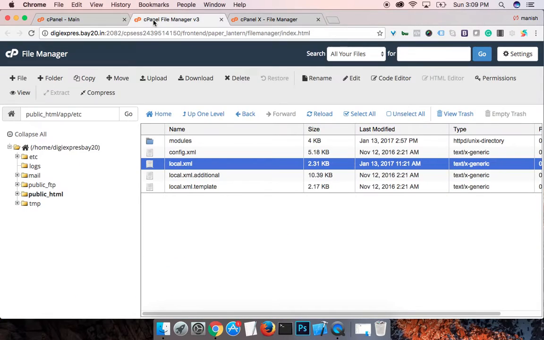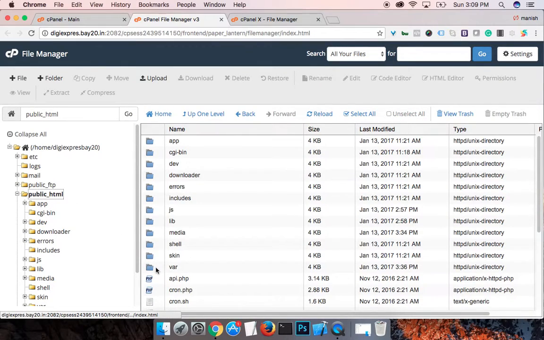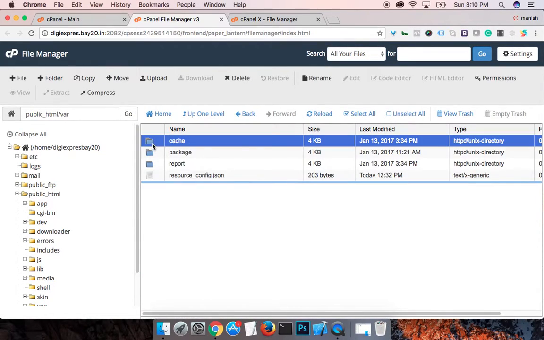After that, you need to go back to the Magento root, go to the var folder and delete the cache folder. After that, you will be able to see Magento being mapped to the new database settings that you have just changed.